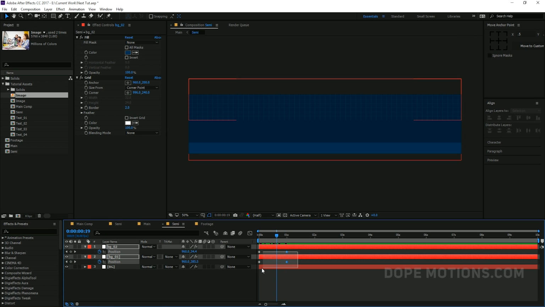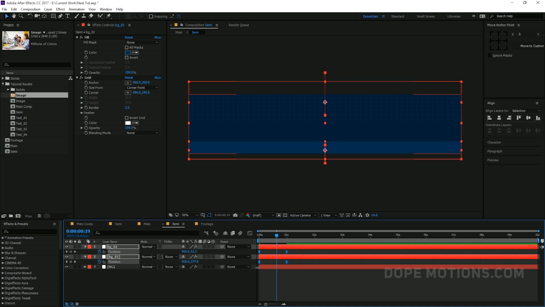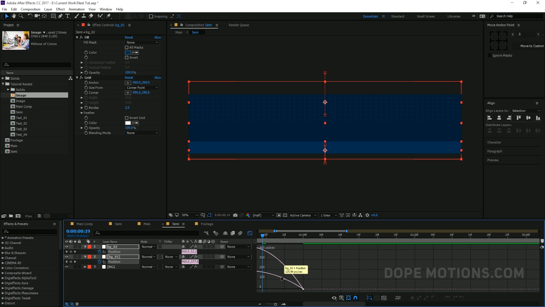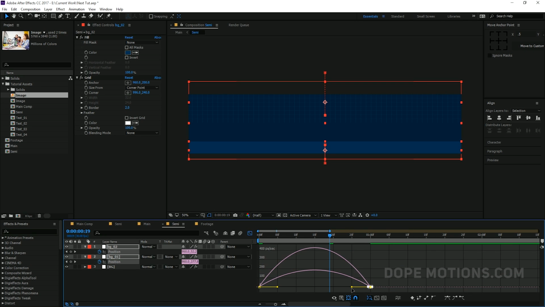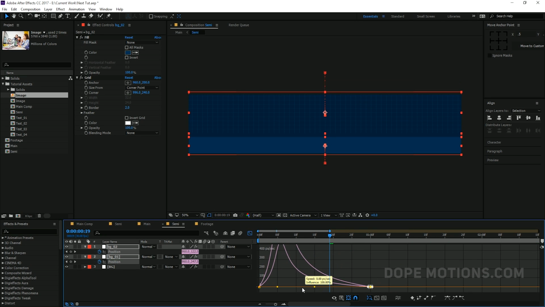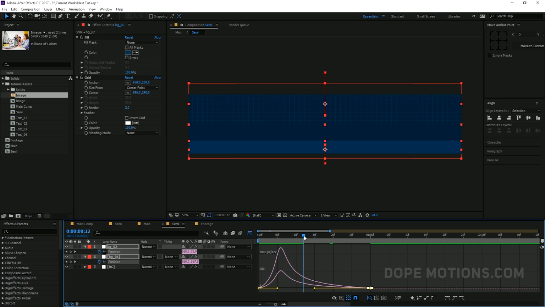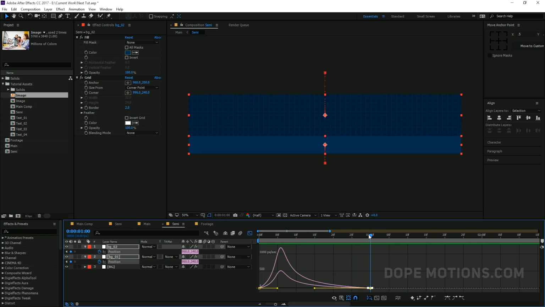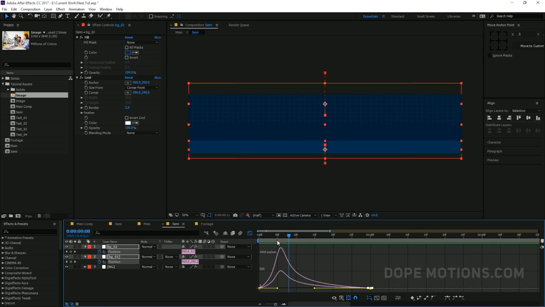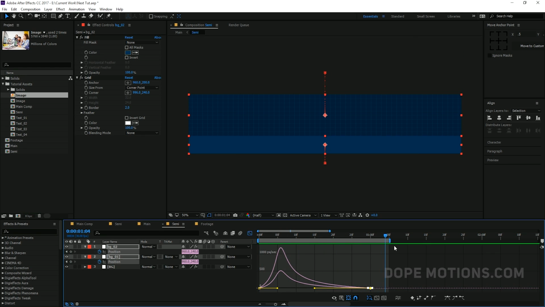Just select the keyframes and hit F9 to ease them. Go to graph editor and drag this one like so. So it's gonna start animating in really fast and then end really nicely and smoothly. So if I just preview it, you can see a really nice looking animation, pretty simple.